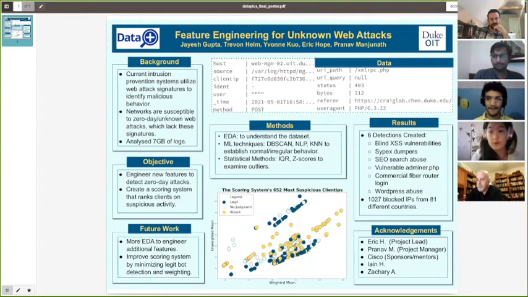Awesome. So I'll go ahead and first get into the background and motivation of why we took on this project to begin with, and I'll pass it to my teammates to explain a bit more. But as context, current intrusion prevention systems, including Duke's, utilize web attack signatures to identify malicious activity and clients and to be able to block them, right? But that leaves networks susceptible to attacks that don't actually have a signature. And these are what we call zero-day attacks or unknown web attacks.